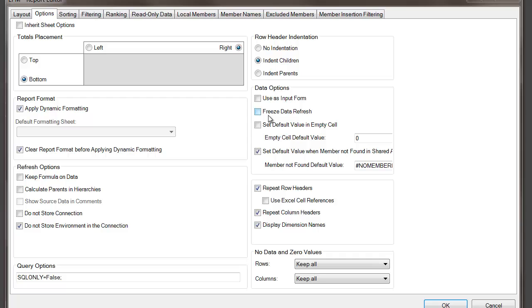Okay, and as for freeze data refresh, the majority of users won't use this feature, but say if you wanted to just make changes to your report without having to refresh each and every time, you just go ahead and click that box.